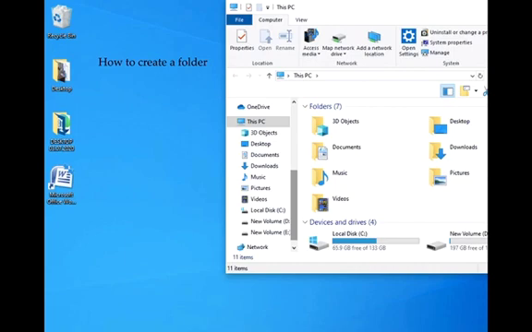So what is a folder? I can give an example. A folder is one box. In that box I put all my important documents. Okay, in that box I put all my important things. So that box is nothing but a folder. What is a file? A file is where you put all your information.